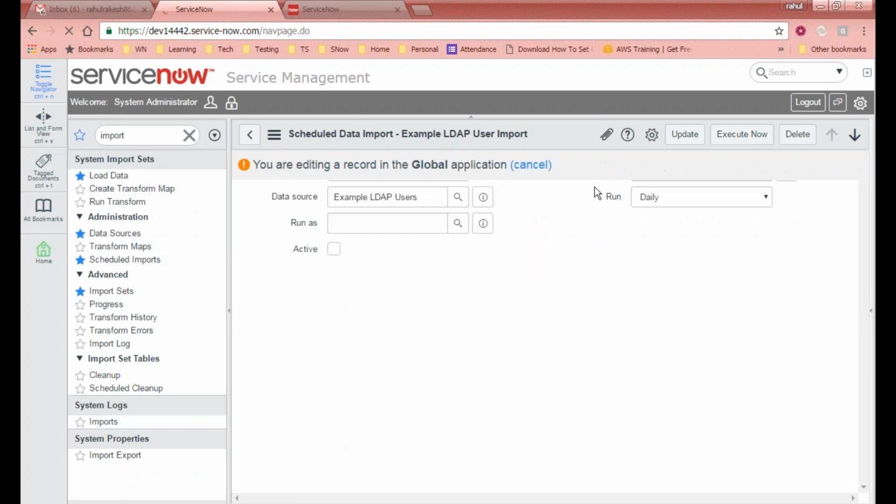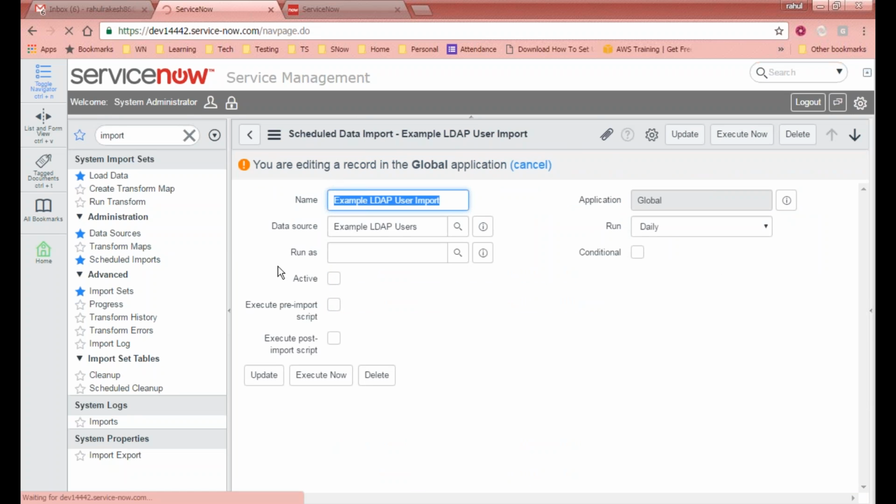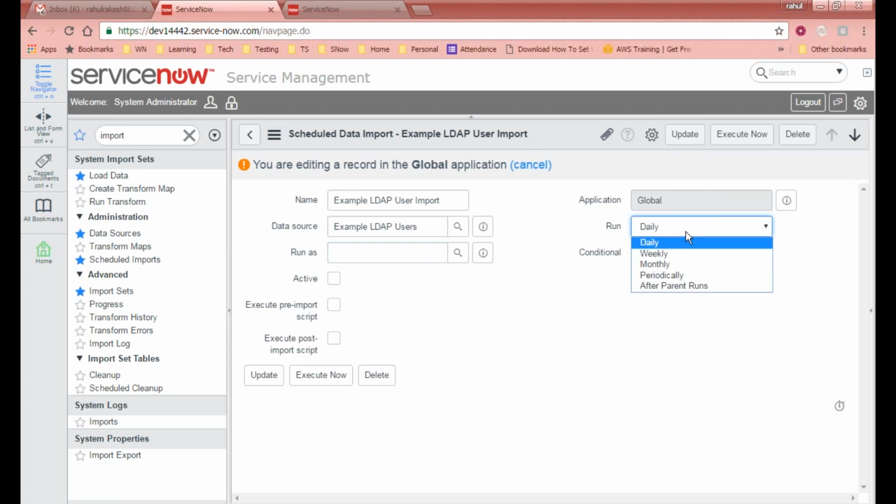By attaching a frequency, you will ensure that the script or the import set that you created is run on a daily frequency, a weekly frequency, a monthly frequency, periodically, or after a parent runs, right? So you define what frequency you want this import set to run.